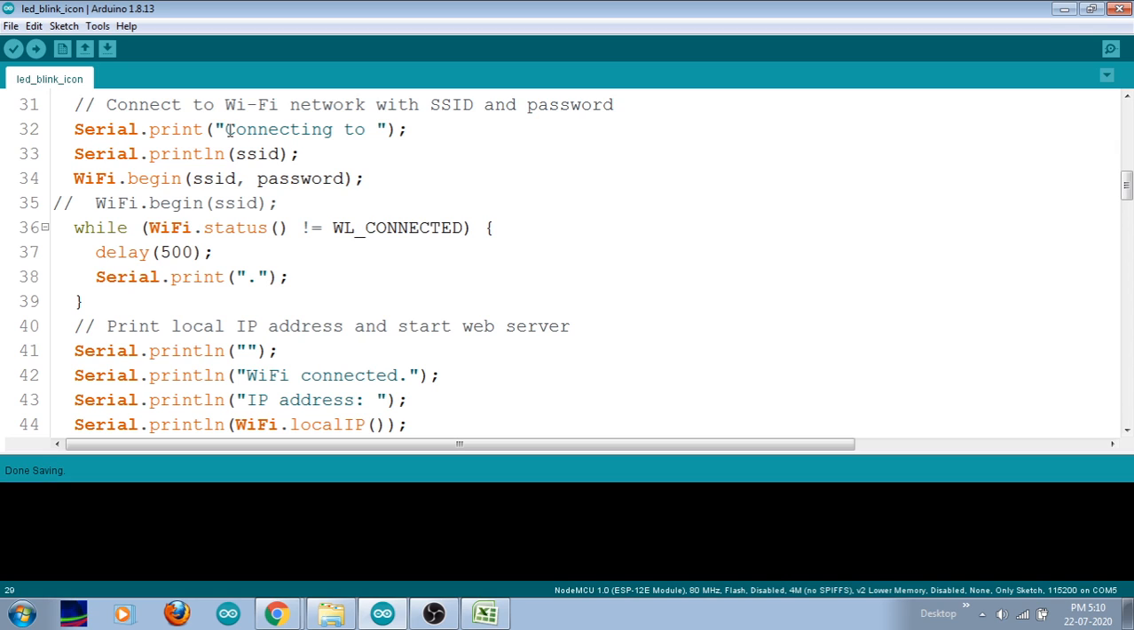And next is checking whether your connection is established or not. If the WiFi status is not equal to connected, then you have to print dot symbols in the serial monitor. It means it is trying to connect. Until the connection is established, this process will be repeated. Once the connection is established, this condition will fail, and it will come out of the while loop. Now it will print a new line, and again it will say that WiFi is connected.